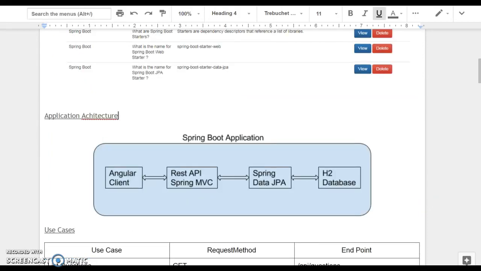Question Bank Spring Boot application will have an architecture with REST API built using Spring MVC, which will implement all the endpoints. The persistence layer will be built using Spring Data JPA and H2 database. And we will have a web client, an Angular web client to view and update the data.